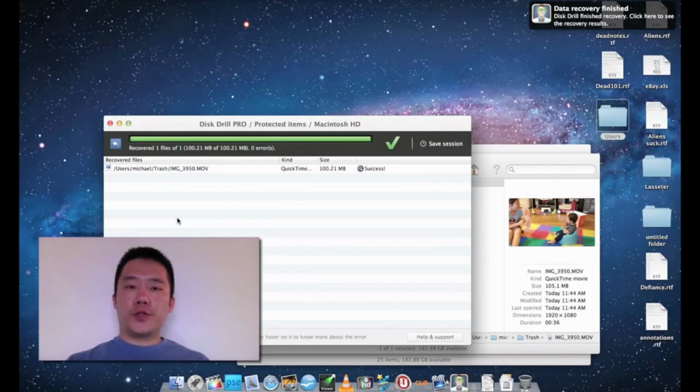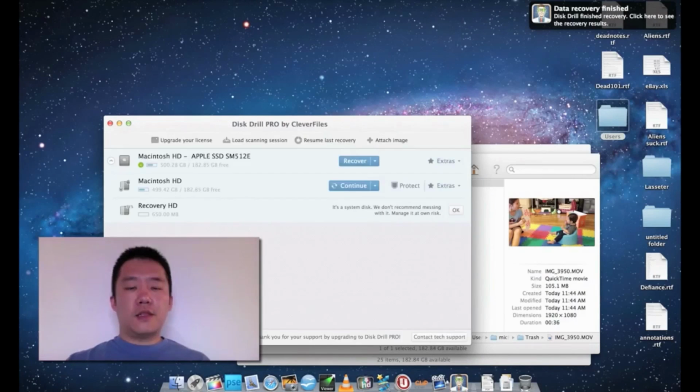And with Disk Drill version 2.0, it's still free to try. And if you want to actually restore something, then you can upgrade to the Pro version. The complete and new editions are all documented on cleverfiles.com, so check out their website.